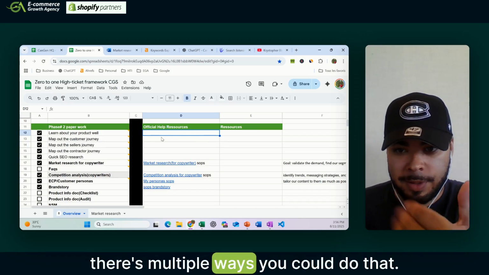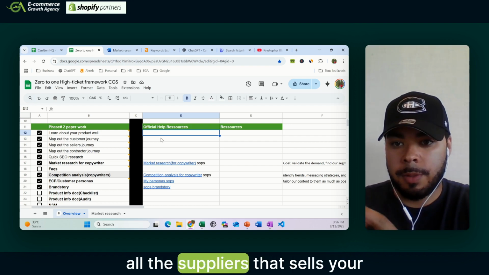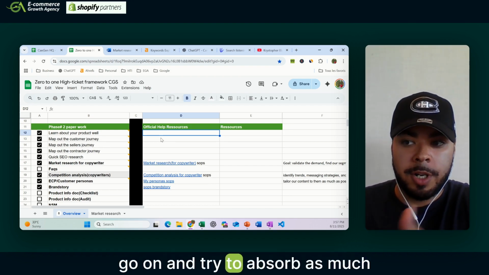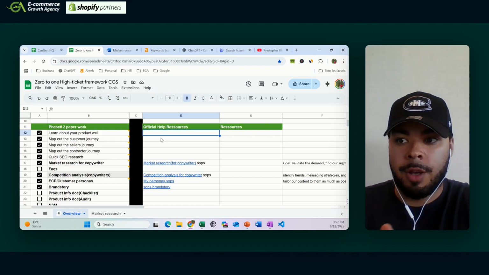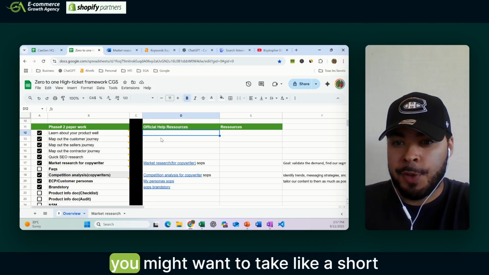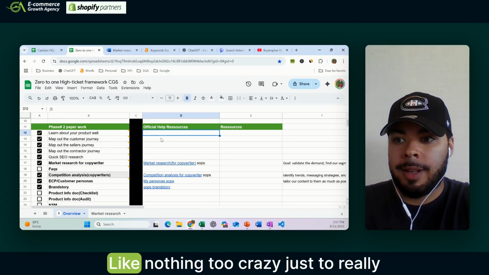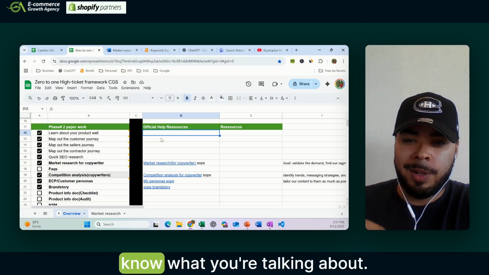There's multiple ways you could do that. Basically, go online, try to find all the dealers, all the suppliers that sell your product. Go on and try to absorb as much information as you can. Write them down. Once that is done, depending on the complexity of your product, you might want to take a short sales course or whatever. Nothing too crazy, just to really know what you're talking about.